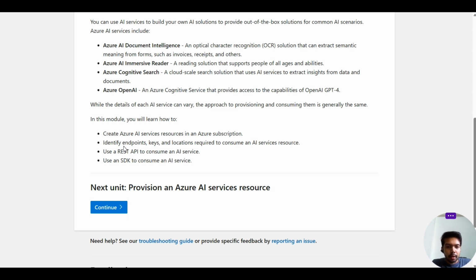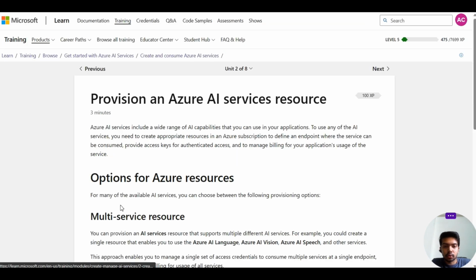Then comes identifying the endpoints, keys, and locations required to consume an AI service resource. Once we make a resource and the endpoints are created, we should know how to consume those endpoints, the keys which are provided, and the location or region in which we are generating it. And there are two ways to do it: we can either use a REST API to consume an AI service, or we can use the SDK. Okay, so the next unit is to provision an Azure AI Service resource.